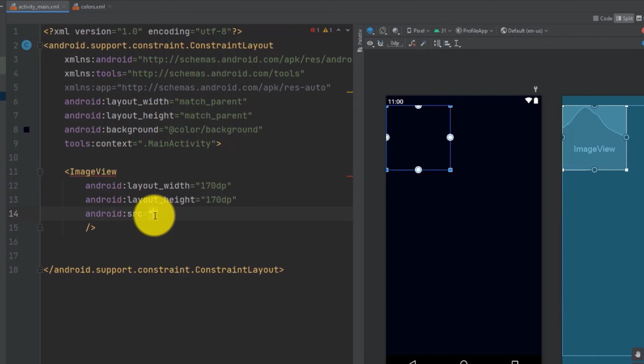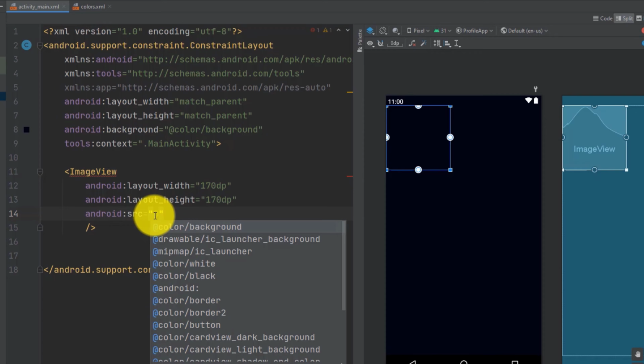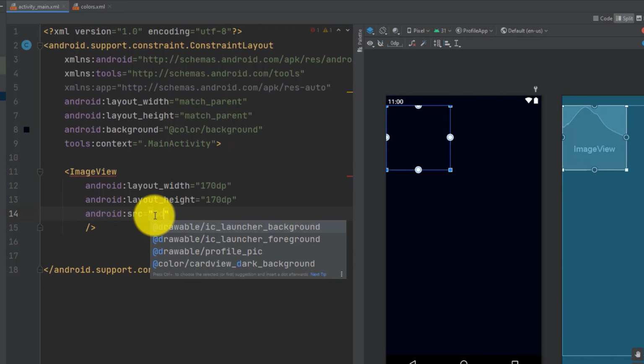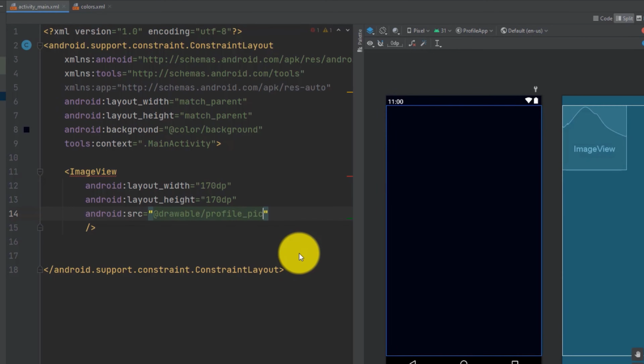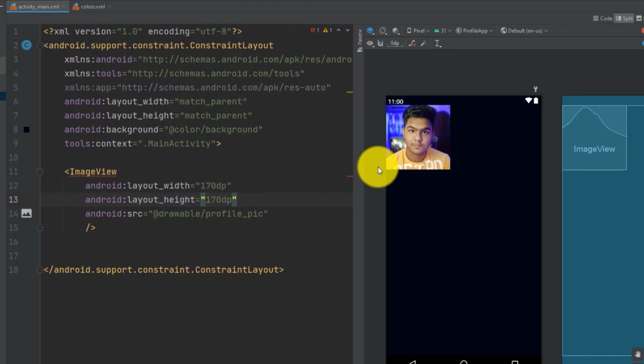So for src, I will give @drawable, as we have stored the image in the Drawable folder. Then inside drawable, I will select the profile picture, whichever name we saved it with, and simply click on that one. So see, boom, the picture has come into Android Studio.